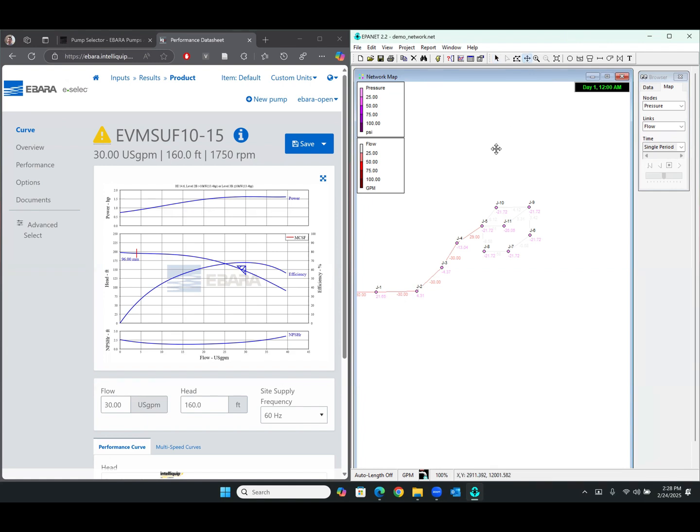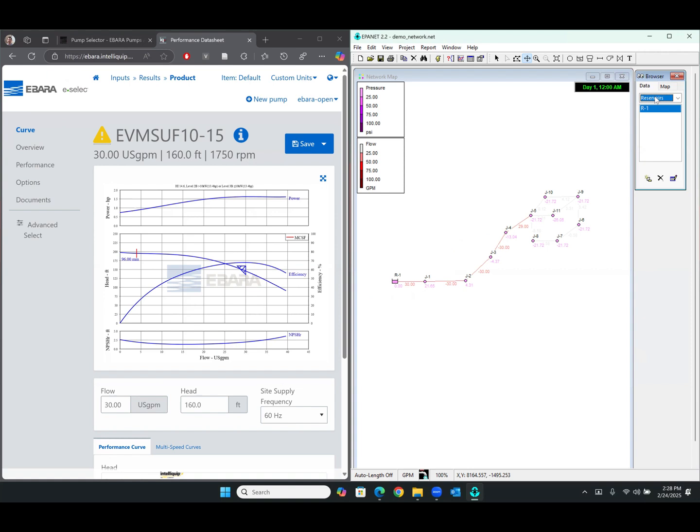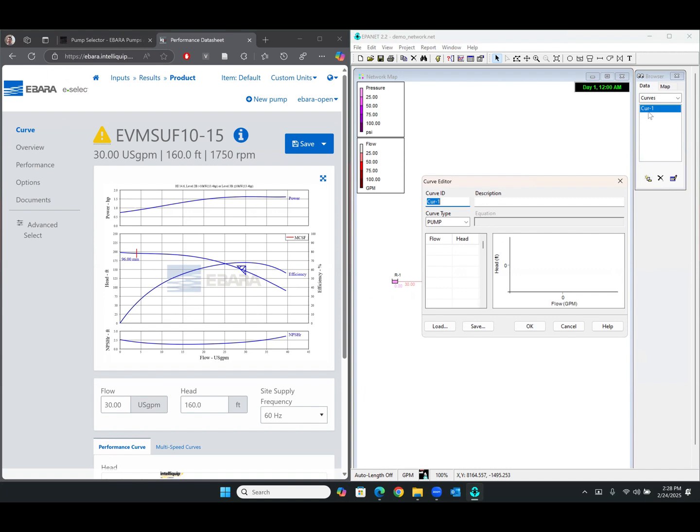All right, cool. So let's go ahead and input this curve into our system. We want to go to Data in your browser here, click the drop down, go to Curves. And this is where you're going to add the pump curve. Click Add. All right, curve 1.